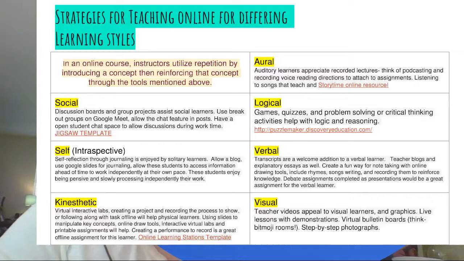Social is highlighted there, the jigsaw template. You can actually copy that and go right ahead and facilitate what we would normally do in the classroom with Jigsaw, where they meet in little groups and each part has part of that topic discussed and they do the research on their own, then share to be able to piece it all together like a jigsaw puzzle.